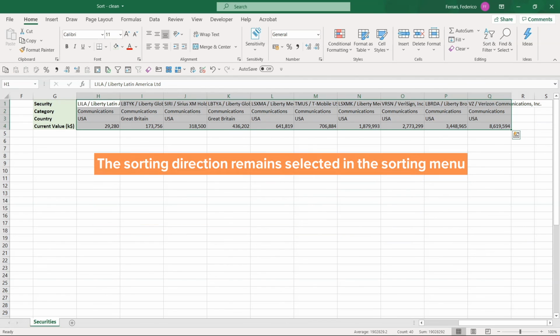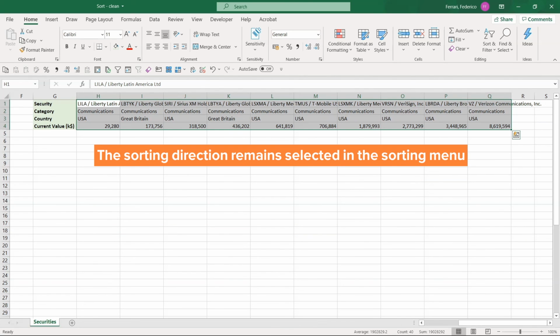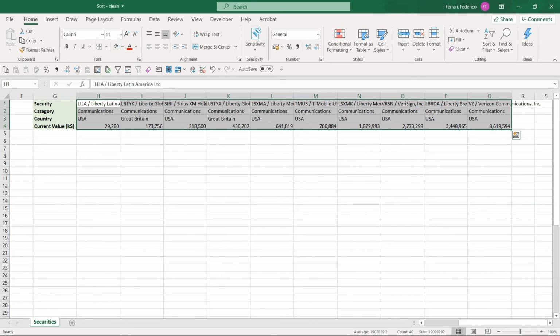Just remember that the sorting direction remains selected in your sort menu. So if you then want to go back to sorting top to bottom, you'll have to switch settings again. There are some even more advanced sorting options, but we'll keep them for another video.